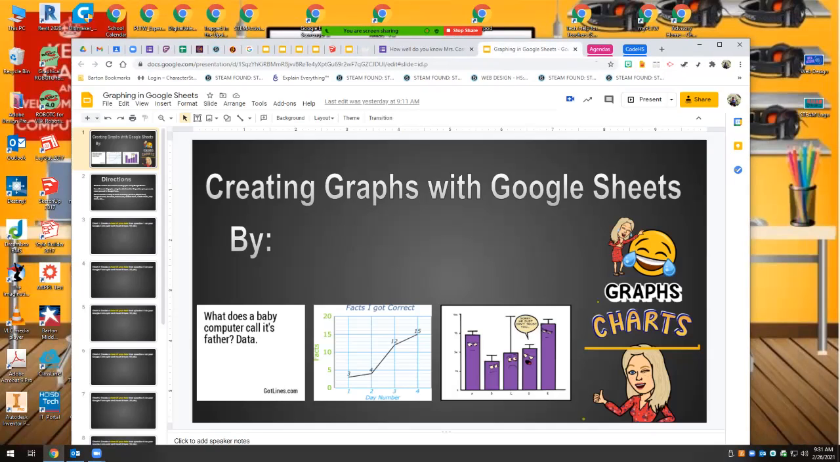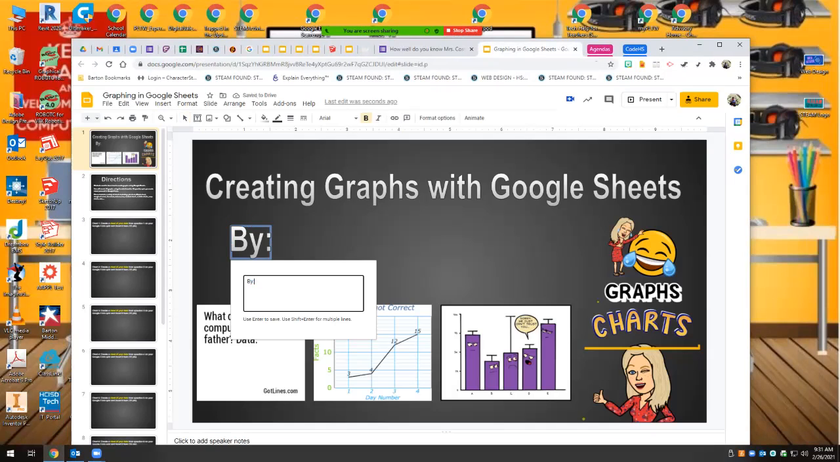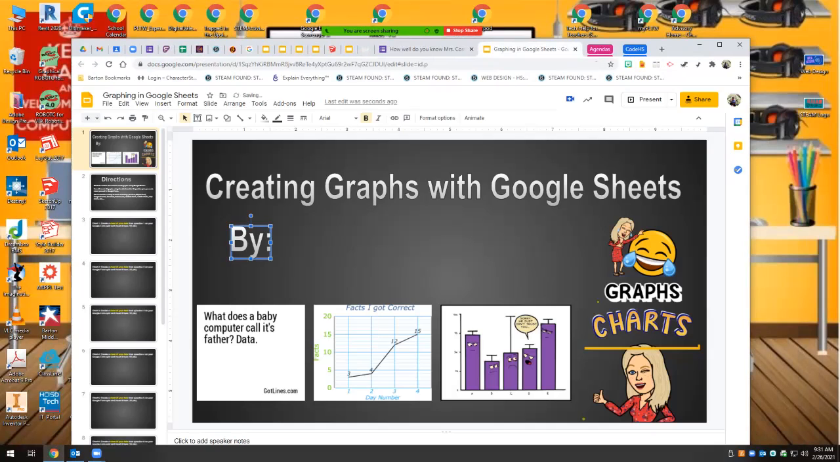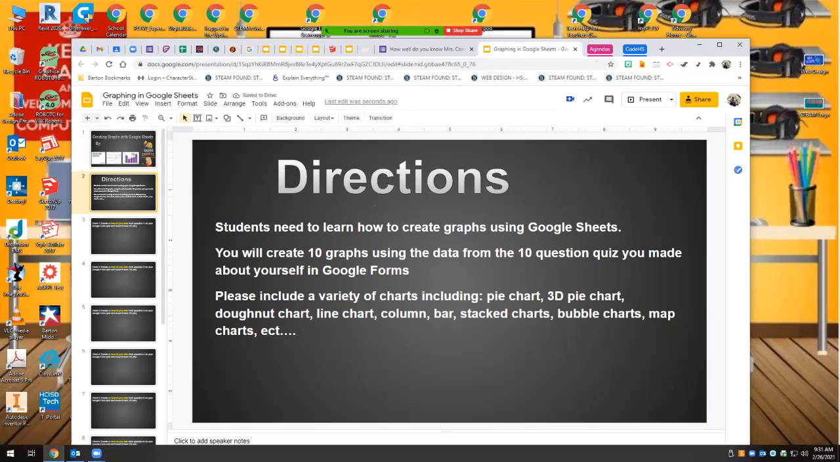This is your first slide. All you have to do on this slide is double click the "by" and put in your name. The reason you have to double click it is because it is word art. On slide 2, these are the directions.